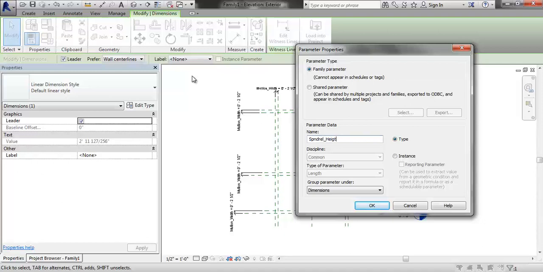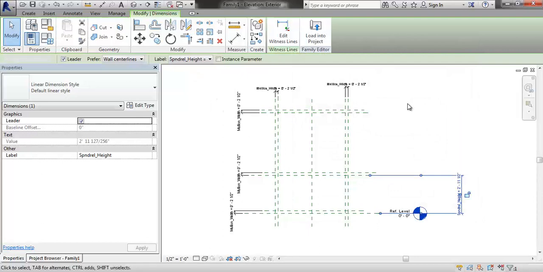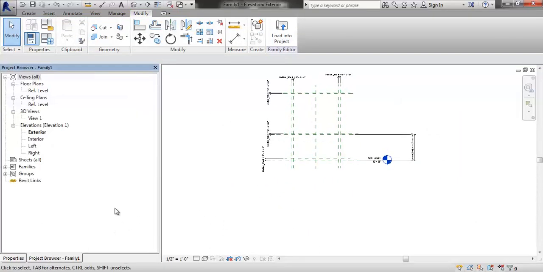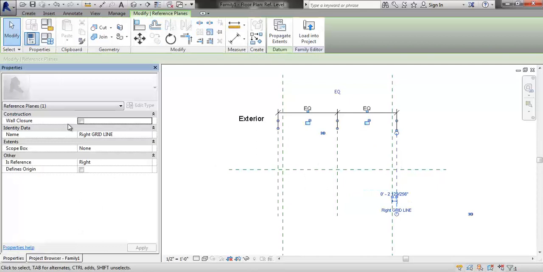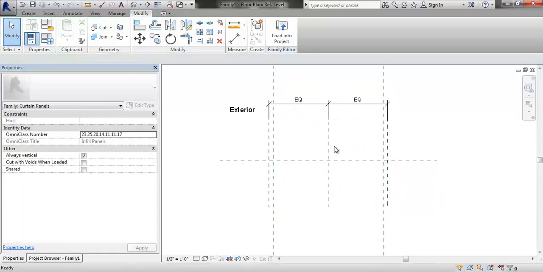And that's basically it. Now in floor plan, I see now, when I select my line, I should be able to look at it and say, okay, there is my grid line. So that's why I name my reference planes all the time. I don't need to constrain it in the floor plan. It's already constrained in another view.